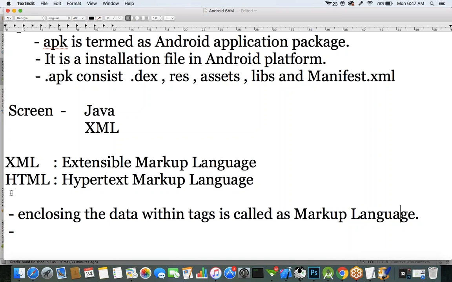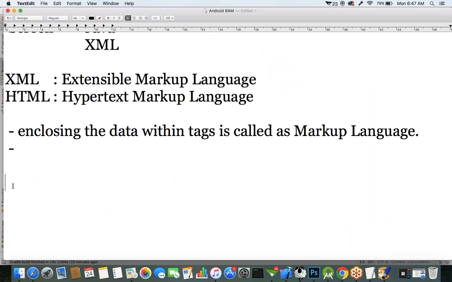Do you know HTML is a child of XML? If there were no XML, there would be no concept of HTML, because HTML is a child of XML. Enclosing the data within tags is called a markup language.